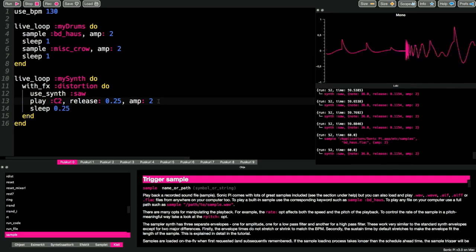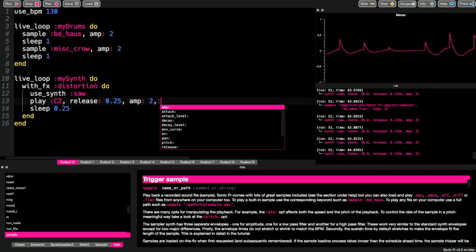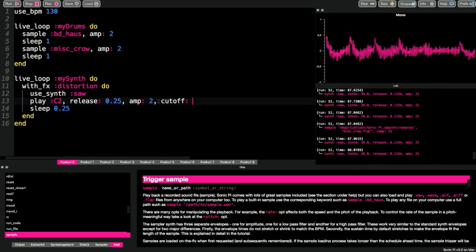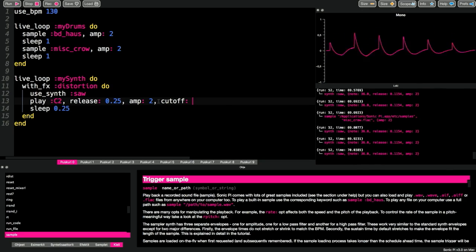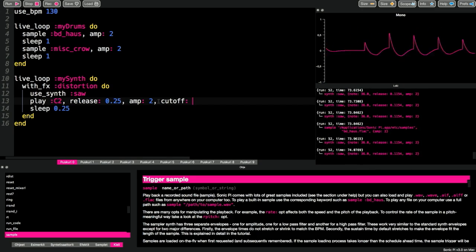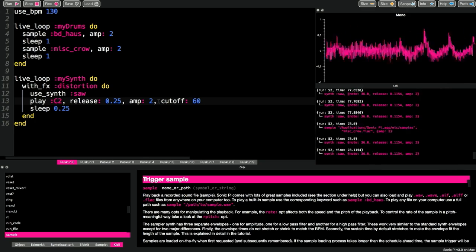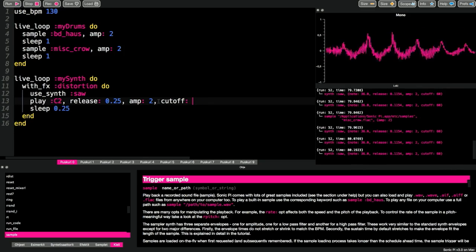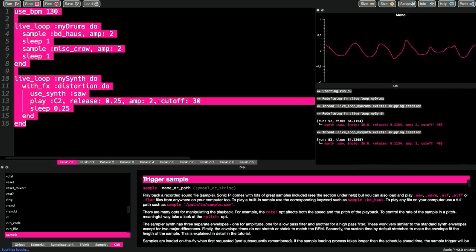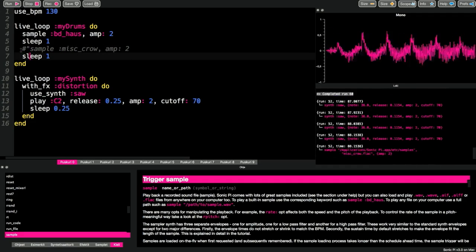And you can find some really cool stuff with all these synthesizers, like cutoff. So most of you might know if you have produced music, it's a low-pass filter, and it controls the cutoff point. So it's removing the higher frequencies of the sound. Let's put 60 there, or 50, or 40. All right.